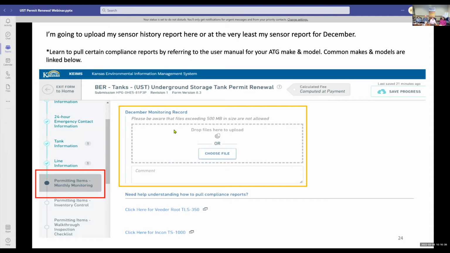But for those of you that are using an ATG, that could look different. It's going to be your line leak test history for your lines, and it's going to be your tank leak test history for your tanks. Once you get those uploaded, or you have an electronic record of it, you're going to go ahead and attach it right here.